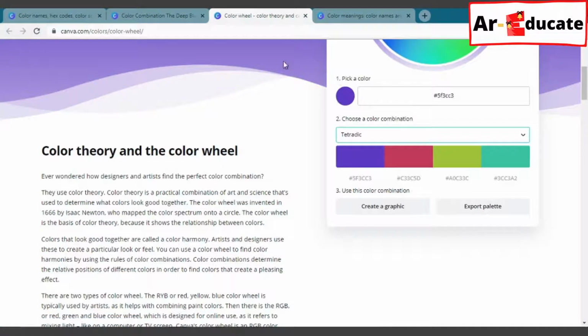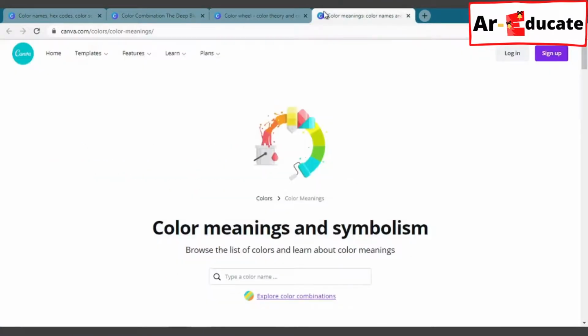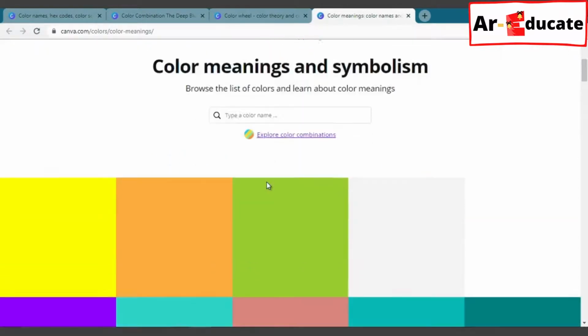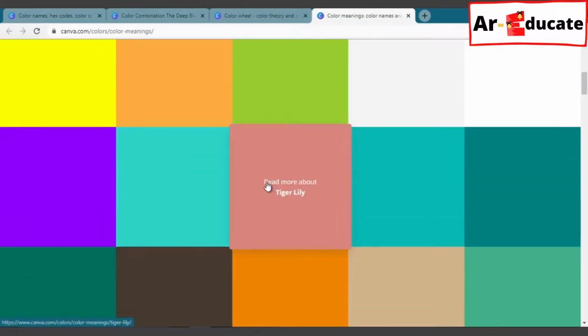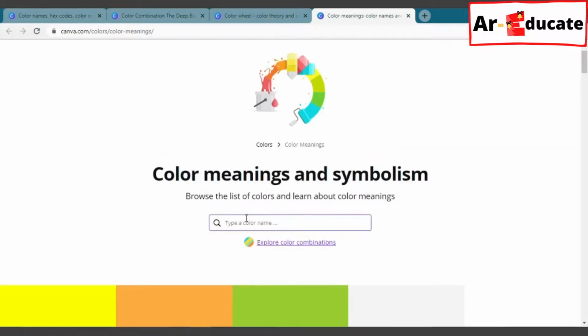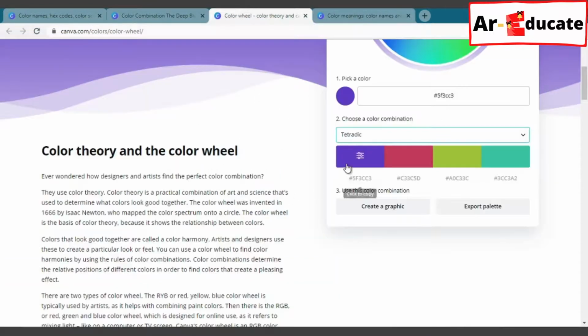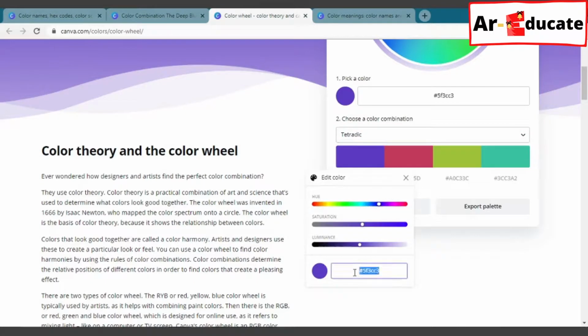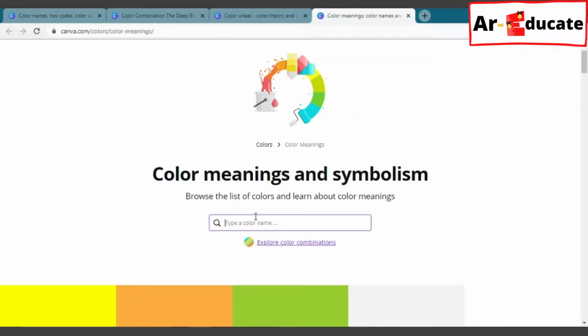Okay, so now I am gonna show you the last tool about color meanings and symbolism. So what is it? This is not important, but I am gonna show you everything, so it's my duty. So you can see here every color name you want to know, and you can paste any color code. You can see that I'm just copying this with Ctrl C and pasting with Ctrl V.